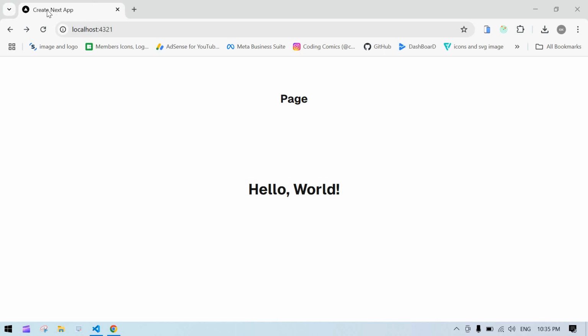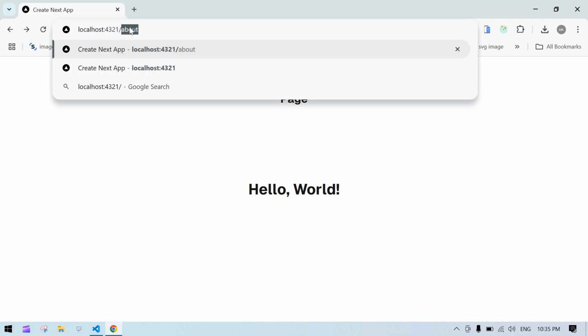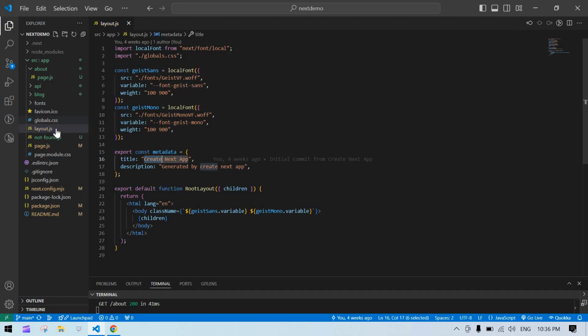Hello everyone, in this video I'm going to tell you how to change this title based on routing. Right now it is showing the default one, even though I'm going to the about screen. See, this title is not changed. Let's start. That title is coming from this layout.js.